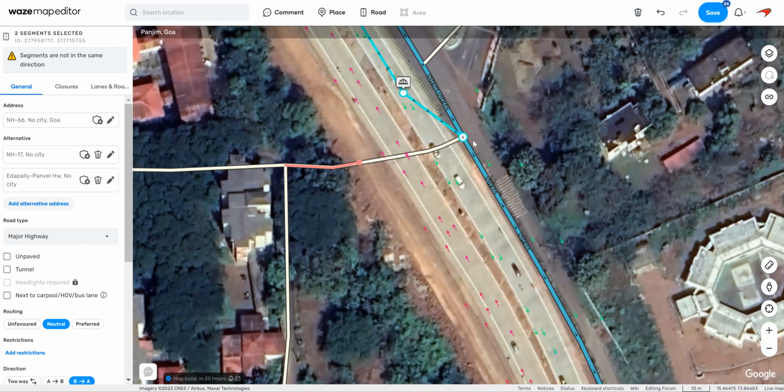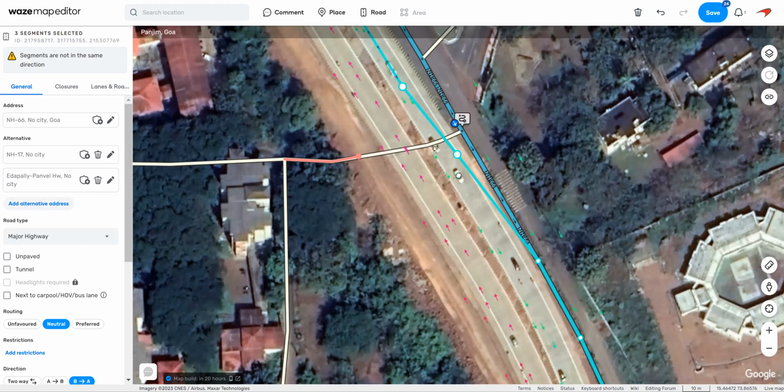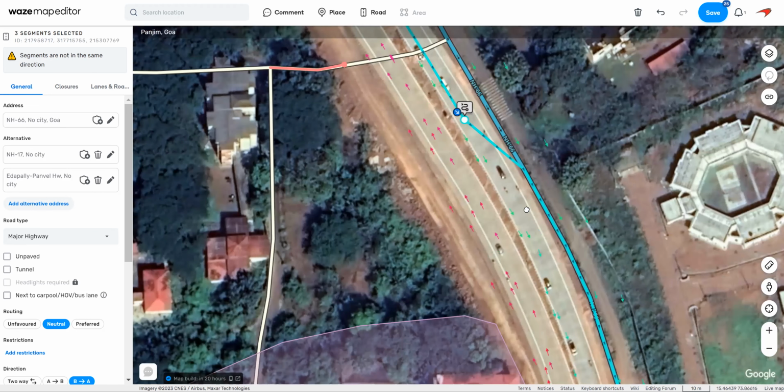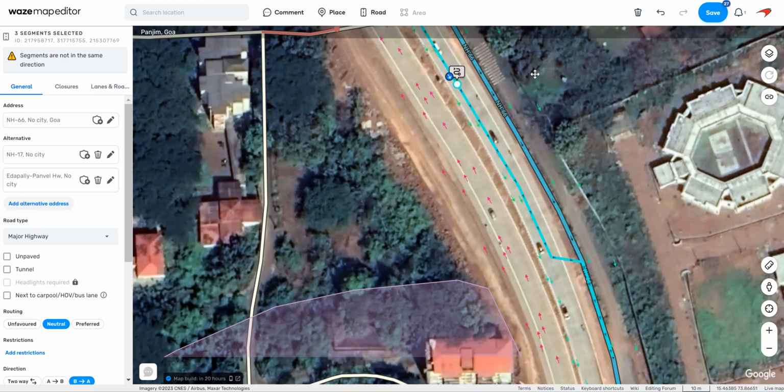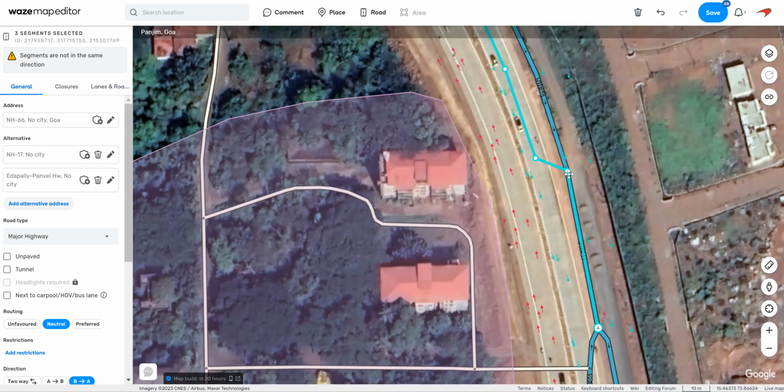I will then select these 2 and drag it here again. Once I'm done with that, I will drag this one in. So I'm trying to adjust the A to B that is already correct and exists. I don't think I will need this one.